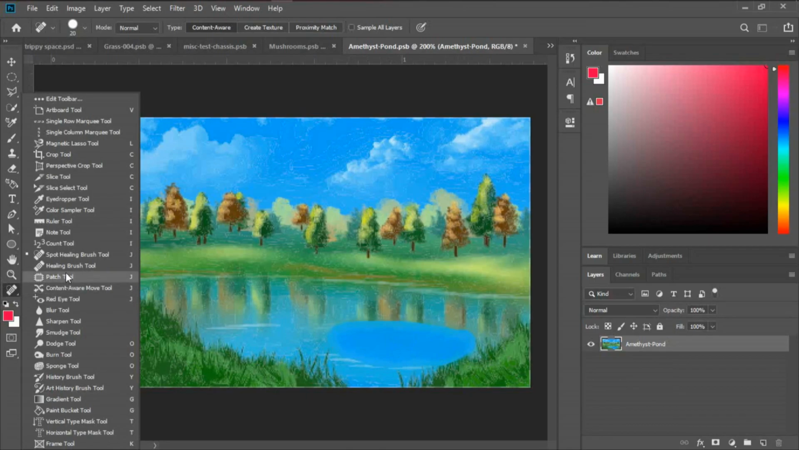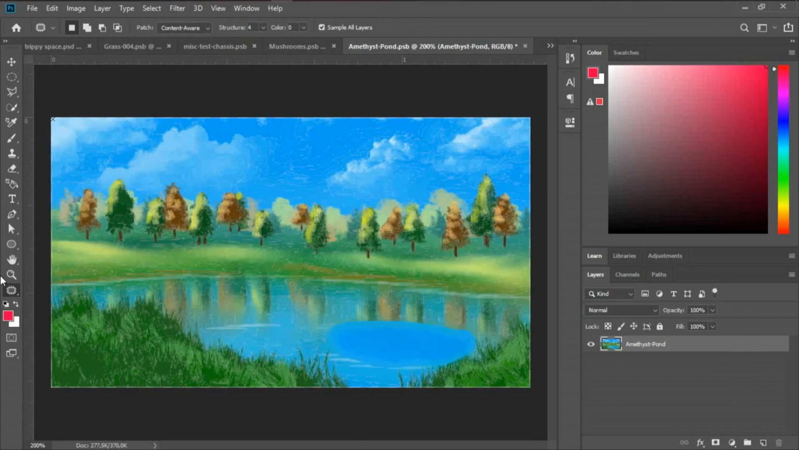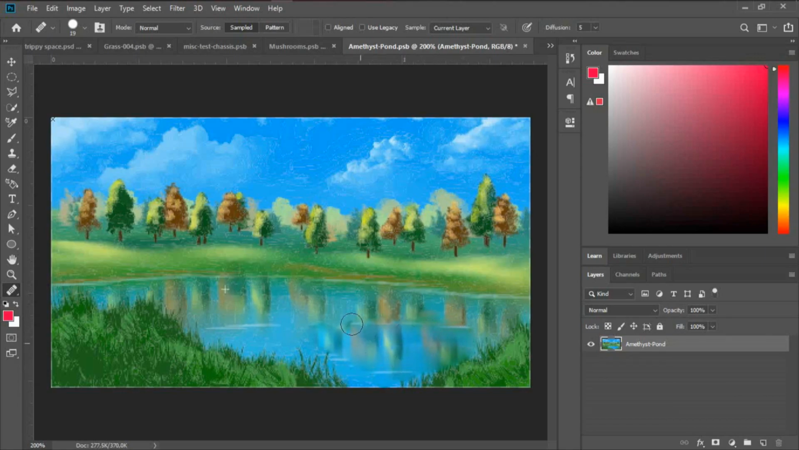All right, and then after the boat is gone, we are going to come to the patch tool. Is it the patch tool or is it the healing brush tool? And then you're going to click on Alt for the brush tool to sort of know where it should look, while it creates back the content of this pond. So right here, as you're clicking, you can see that it's sort of like using other parts of the pond to recreate this.